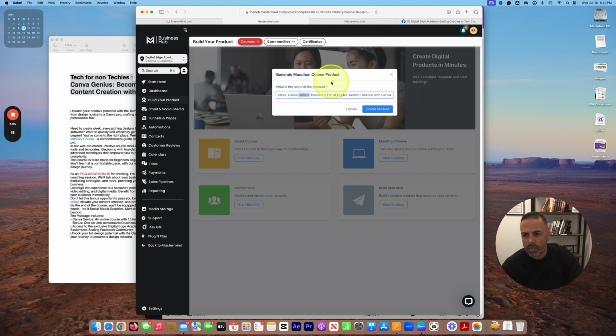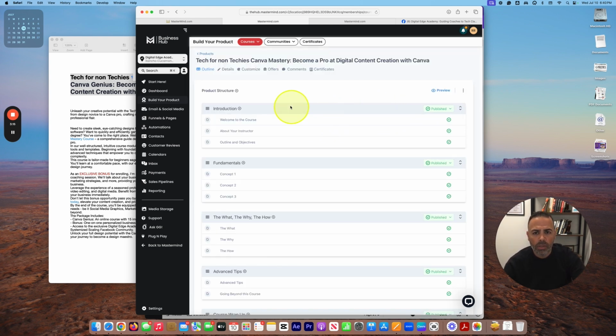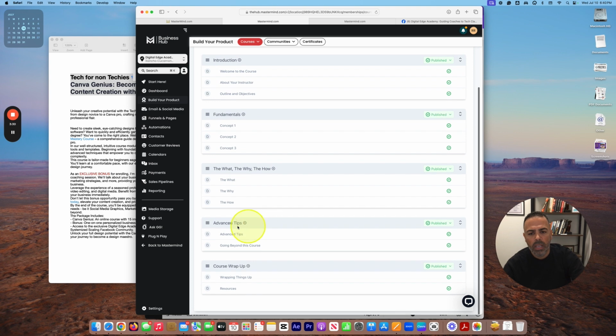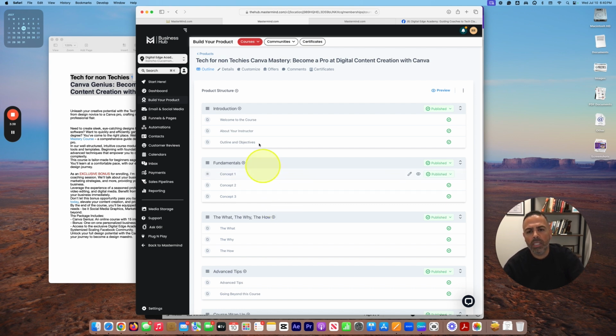Okay, actually this version is Canva Mastery. All right, and create a product. All right, once you press create, you will see here a template. So the first thing you see, introduction, it's like a module 1, then fundamentals, then the what, the why, the how, advanced tips, and course wrap. This is just a template.